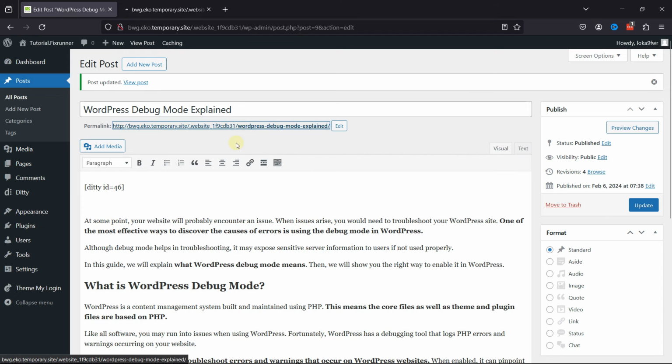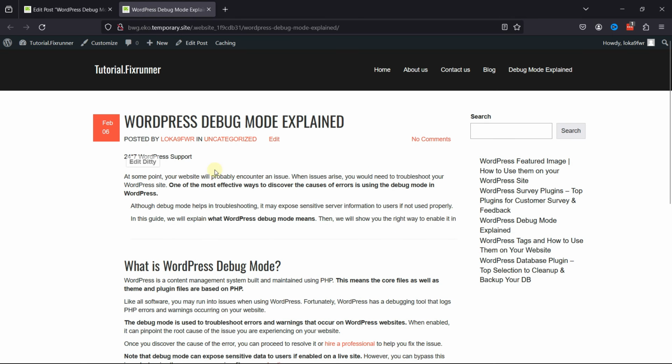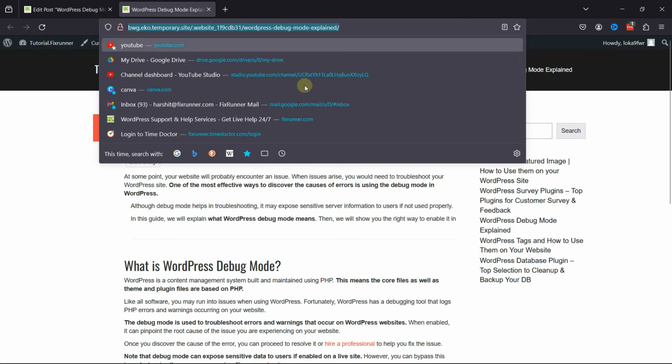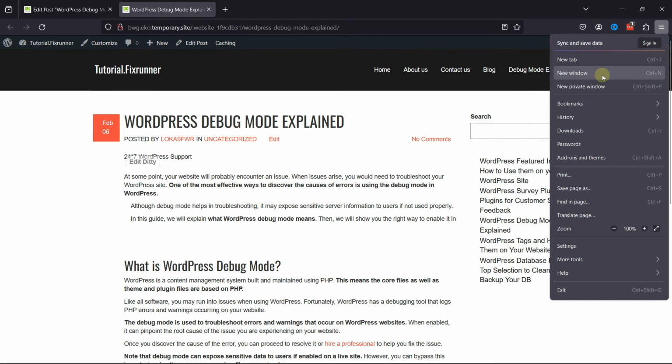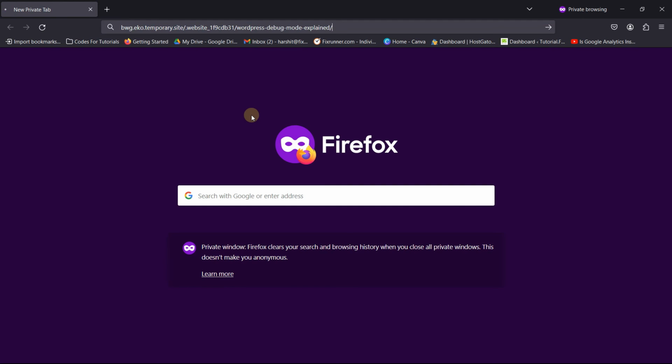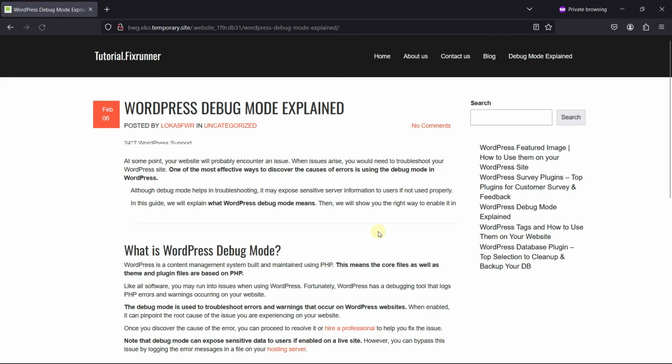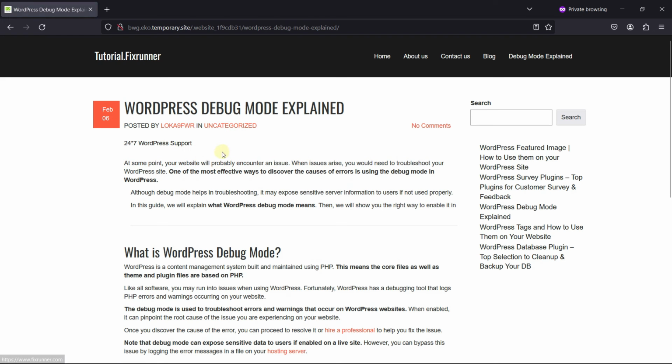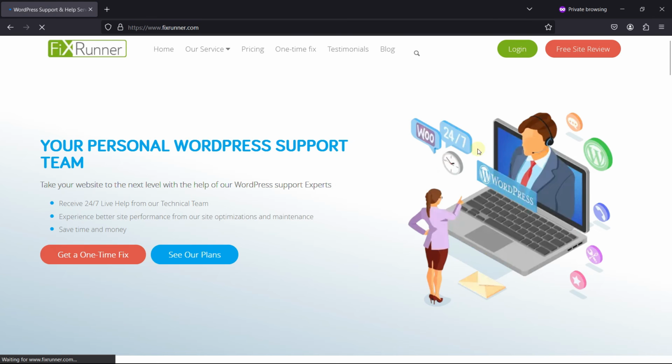Let's view the site from the front end. Let me view the site in incognito mode. And you can see the Ditty news ticker right here. Clicking on it will redirect visitors to this page. And this is how easy it is to add a Ditty news ticker in WordPress.